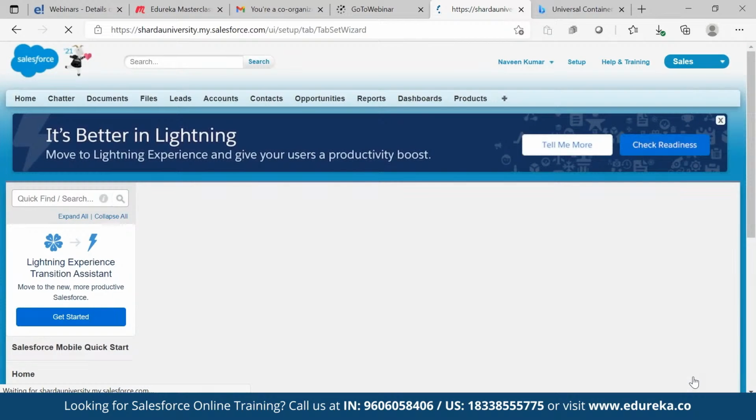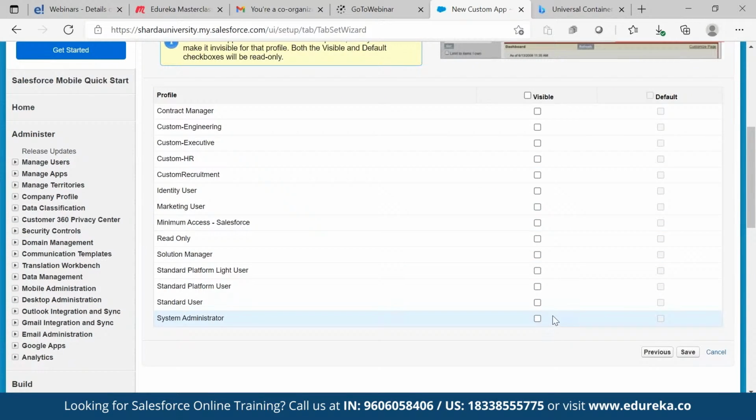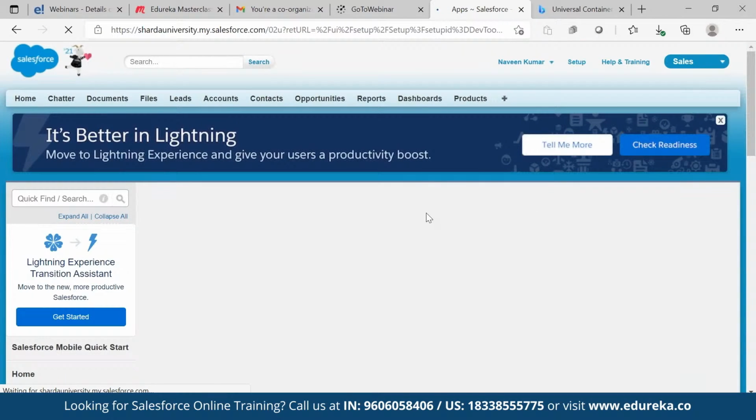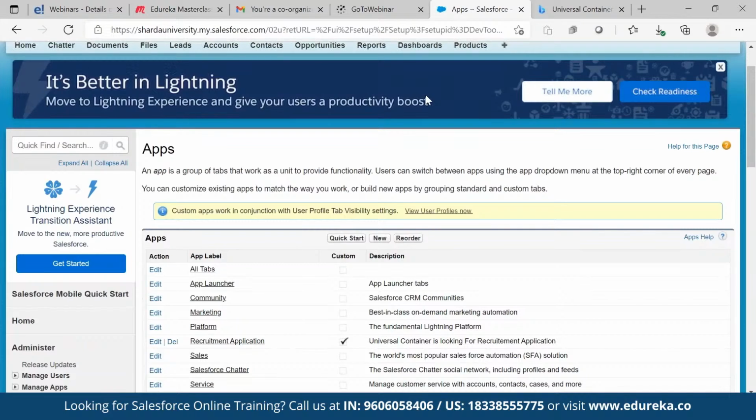Then this tab should be visible to which users. At the time of sign in, I'll be the user. Let me give it to system administrator and standard user. Within your organization, if you want any of your team to be able to see it, you can select standard user, which I'm giving here. There are several profiles. Now you can see this particular app has been created.